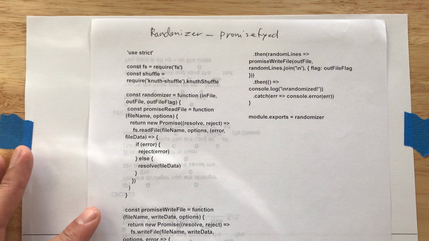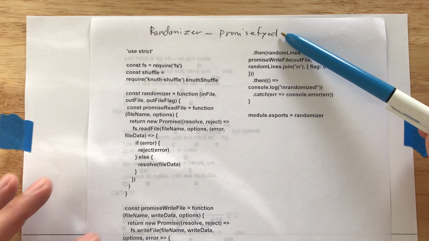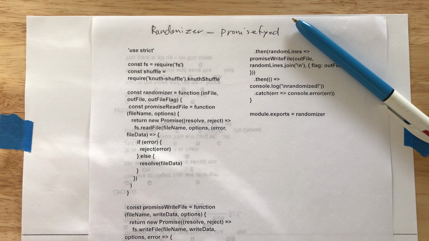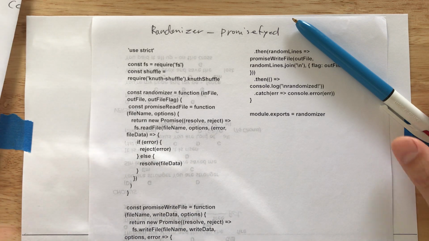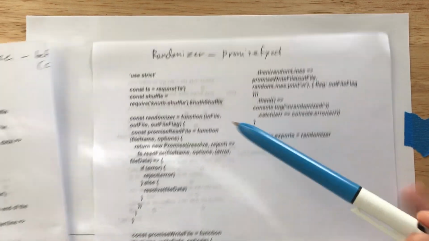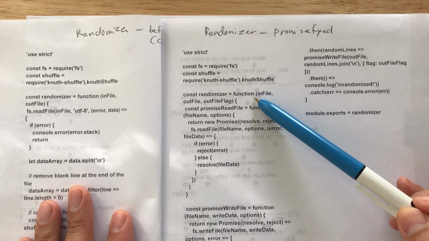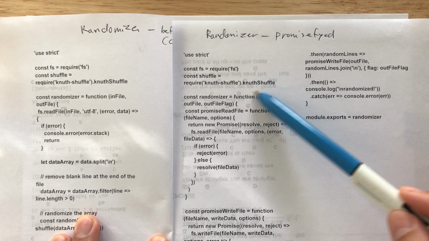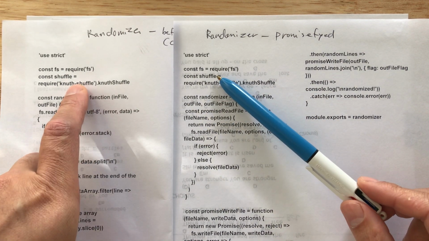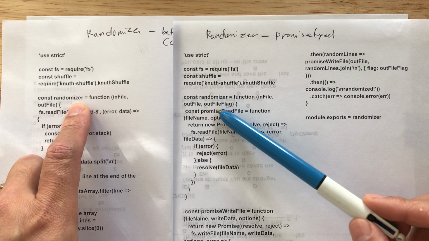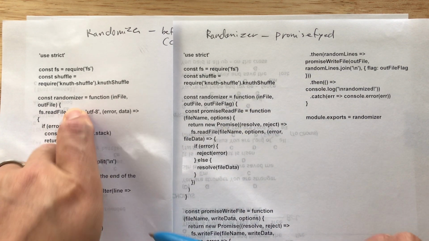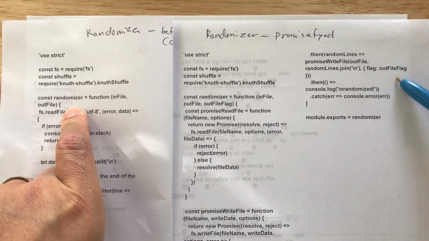All right, this is what I just solved, and I just wanted to explain what I did with it. Same thing, const shuffle, require knuth shuffle, and then randomizer is all the same up to here, before and after. Function in file, out file, and then we're going to use out file flag because we're using flag w. Out file flag is going to be used later on.